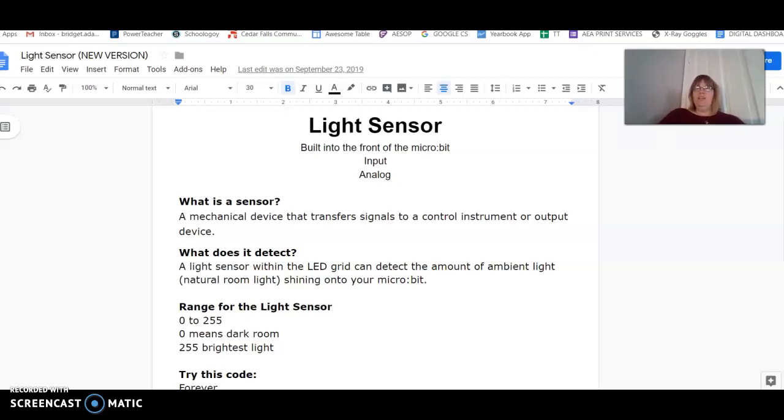The light sensor is considered an analog input. There's a range of values that the light sensor will detect. And that range of values that the light sensor detects is between 0 and 255. 0 means it's really dark, and 255 means it's really bright. So let's get started going through the help sheet here to learn more.